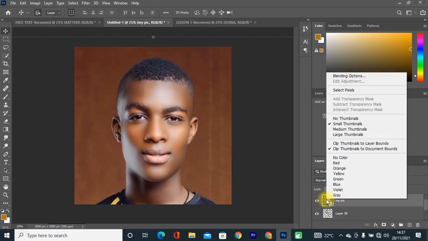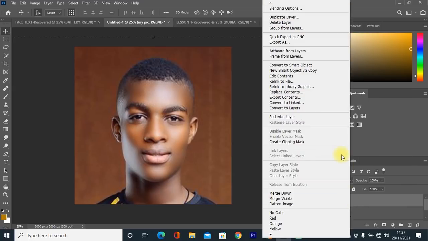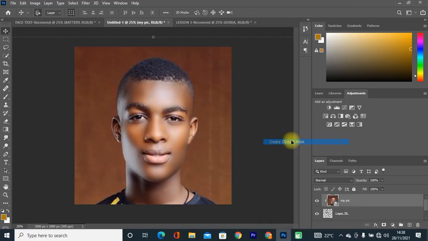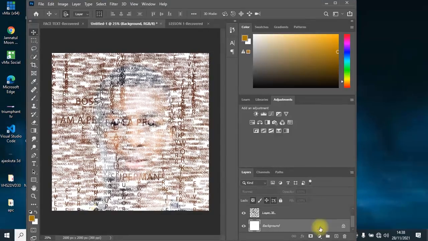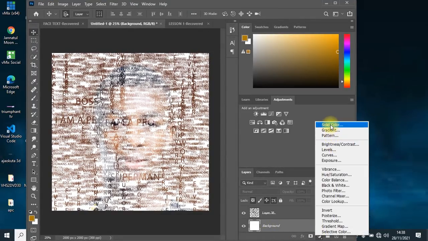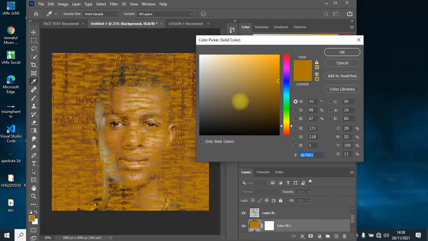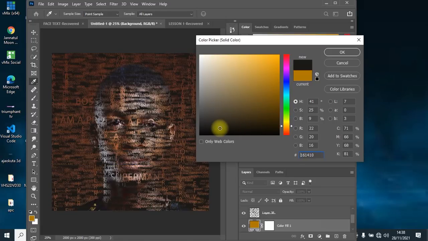Or if your Alt is not working, just click on this place. Click on, go to, what's the name, create clipping mask, and you can see create clipping mask. Don't forget, click on this, come over, click on the background, go over to this place, solid color, black.